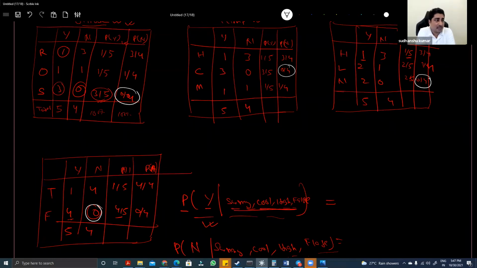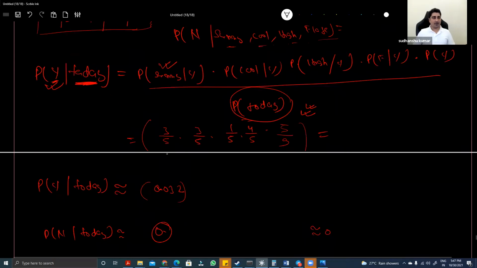But let's suppose there was some event which has happened, in that case, yes, you will be able to find robust values. And this is how we can decide what is the probability that we are going to play golf and what is the probability we are not going to play golf based on the independent features. So is this fine to everyone?